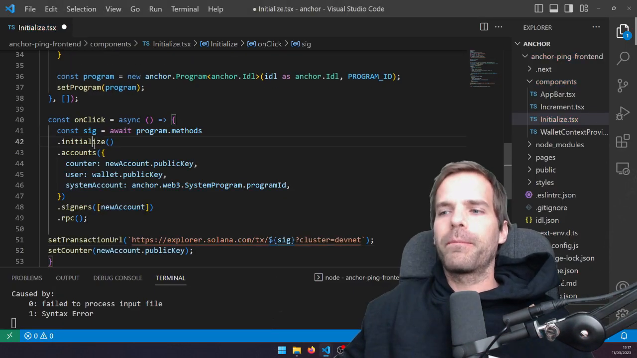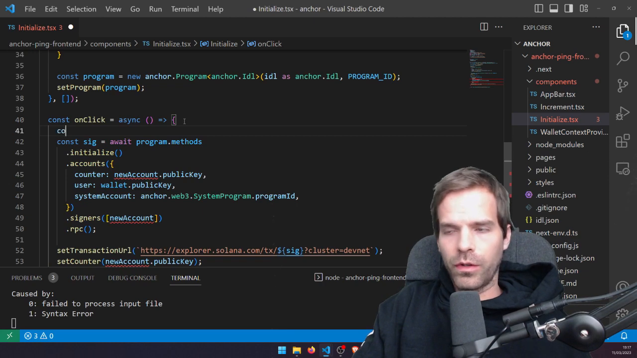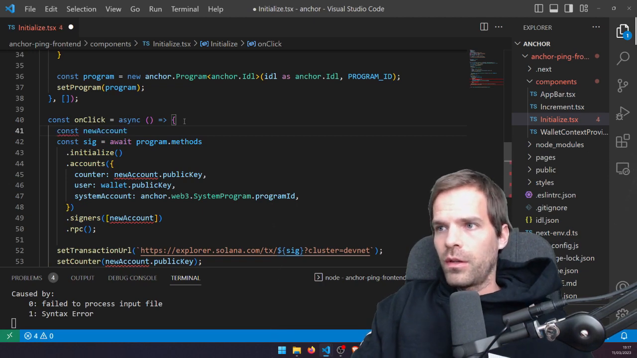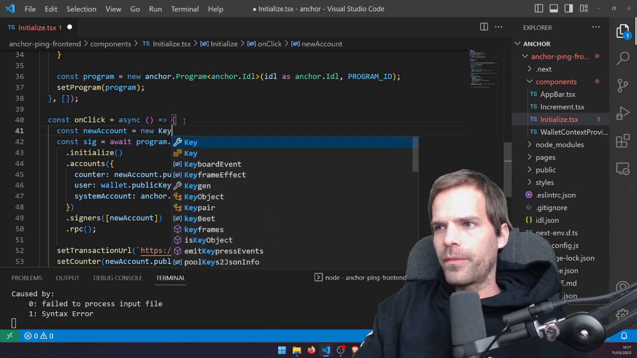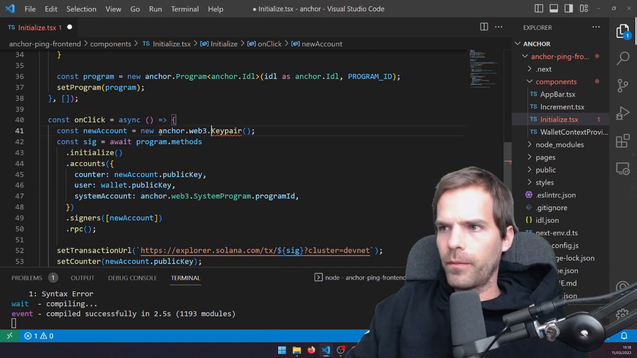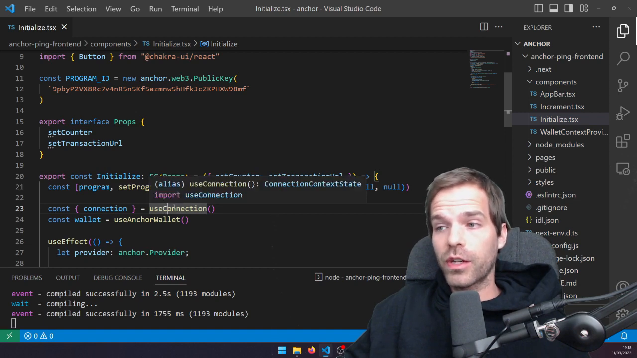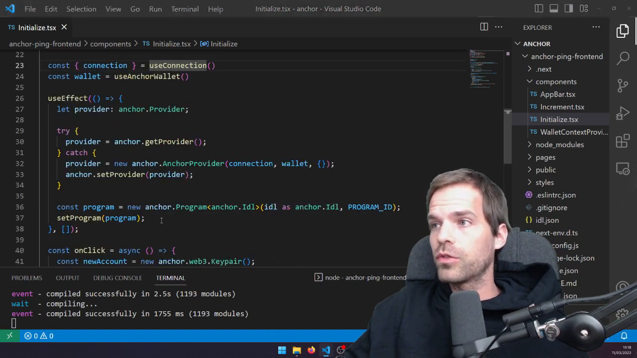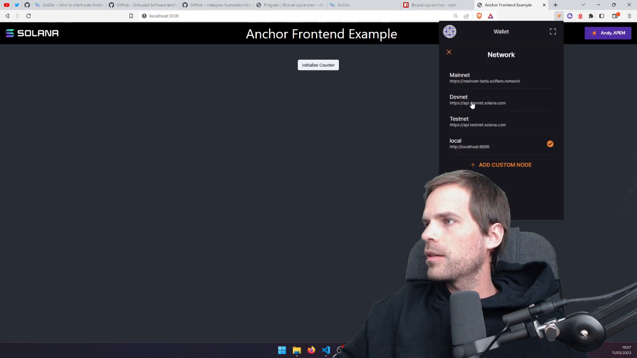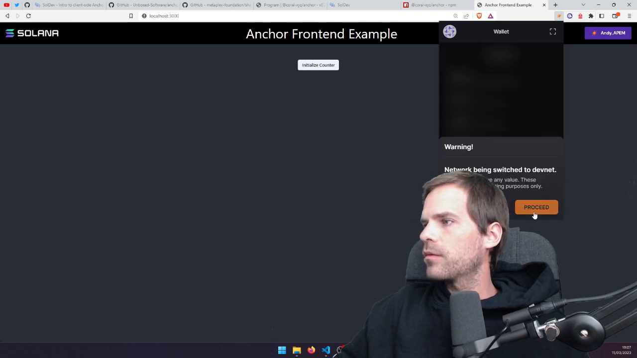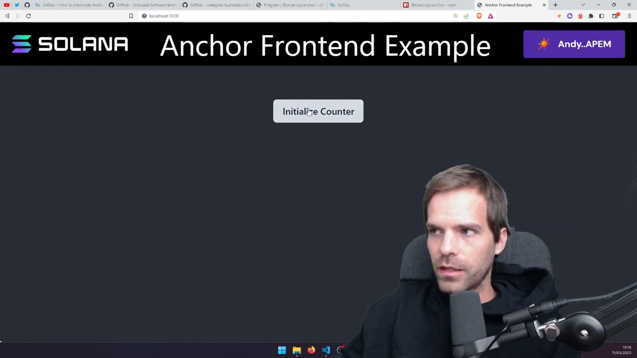But yeah, so we need a new account though. Const new key pair in Anchor web3. Cool. The connection it also gets from my wallet adapter. So whatever connection I have in my wallet will use. So let's go to DevNet. If I now click this.